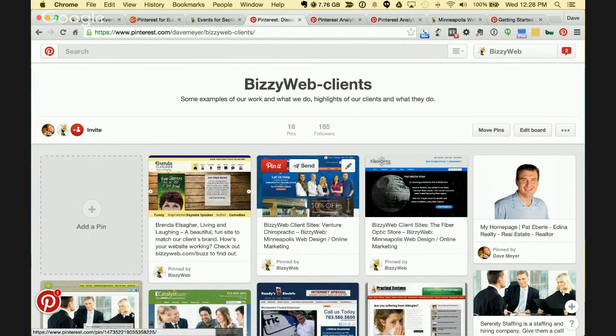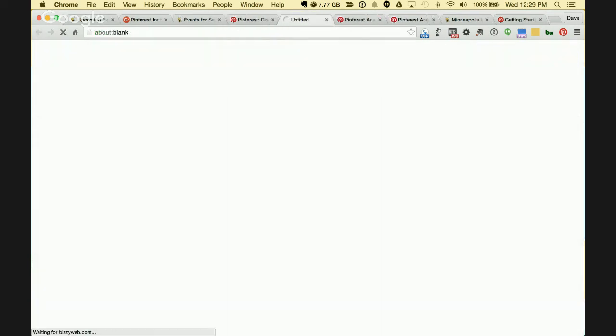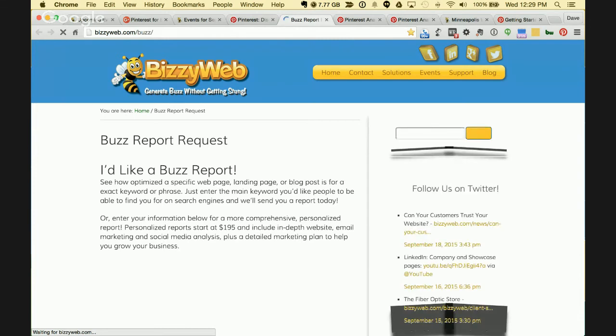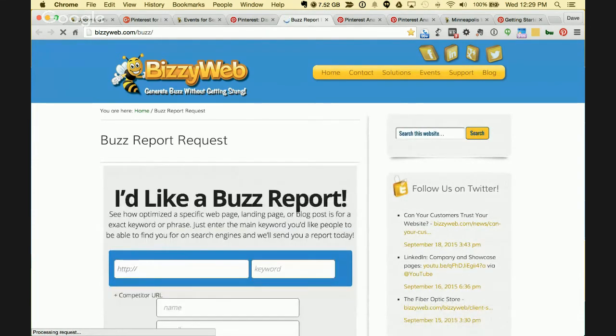So once you're inside of here, again, notice especially on Brenda's page here, we've edited the pin. This is what an automatic pin looks like from BizzyWeb: BizzyWeb Client Sites, Venture Chiropractic, Minneapolis Web Design, Online Marketing. It has all of our keywords, but then we went a little bit further inside of here and we said, Brenda Elsiger, Living and Laughing, a beautiful, fun site to match our client's brand. How's your website working? Check out BizzyWeb.com/buzz to find out. So that link is clickable, and it goes right to our BizzyWeb Buzz Report request form so that you can take the next step to find out more about your website and how you are doing. And so I'll talk about that a little bit more.